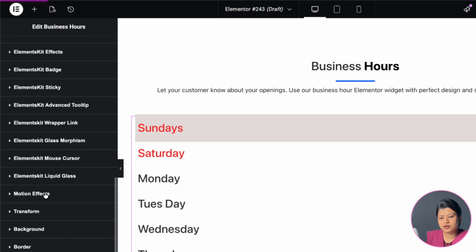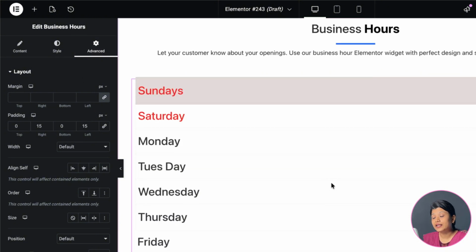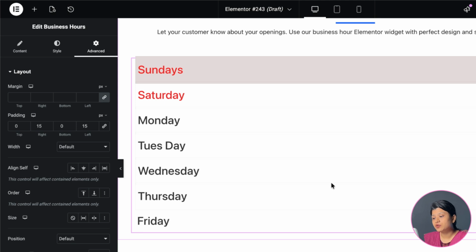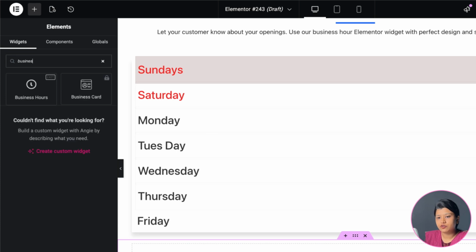So you can see there are a lot of options. Just do it the way you want. You can customize it your way. While templates are great, building from scratch is just as easy. For this, you just have to search in the widget bar for business hour with the EKIT badge, and you just have to drag and drop.